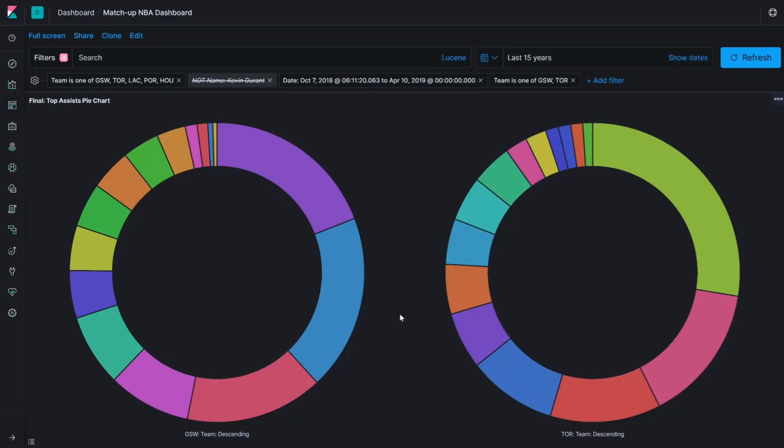You're kind of like the playmaker. You set the tone of the game and you make the plays to execute on opportunities. So you create opportunities for the shooters to execute on. So it's super important. So let's look at who within the Warriors and the Raptors create the most opportunities.